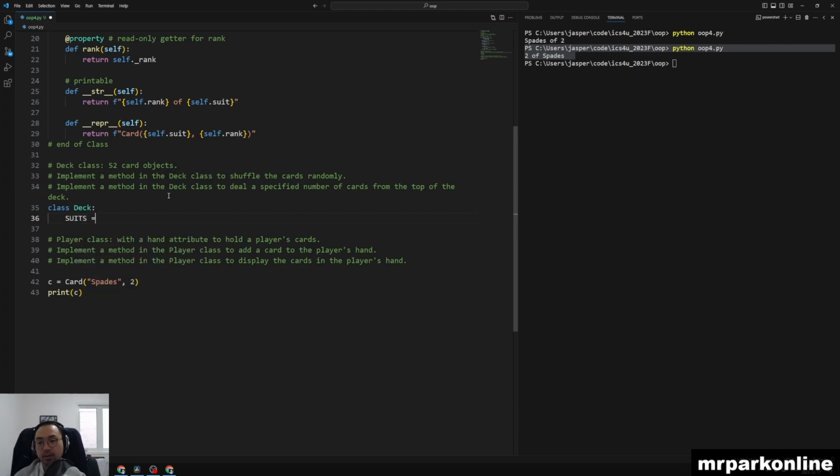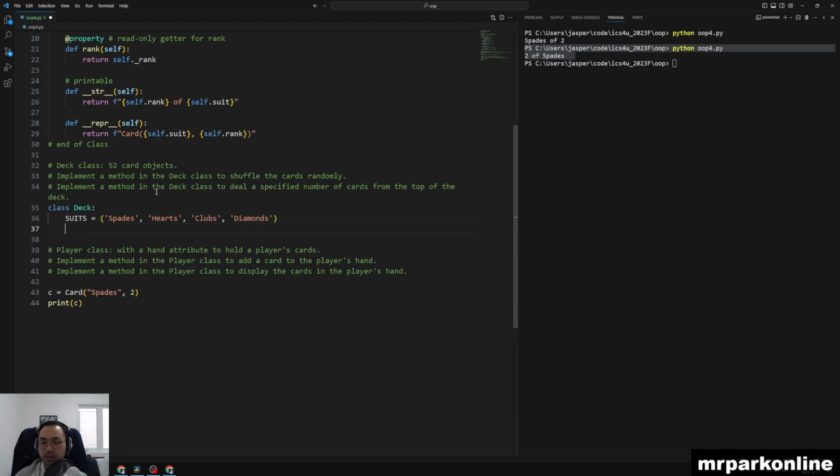So we're going to say suits is equal to a tuple. Let's say we have spades, hearts, clubs, diamonds. Then we're going to have ranks, which is going to be a list of x for x in range from 2 to 11. And we're going to add on jack, queen, king, and ace, like so.